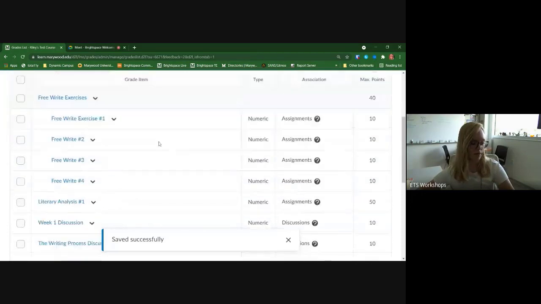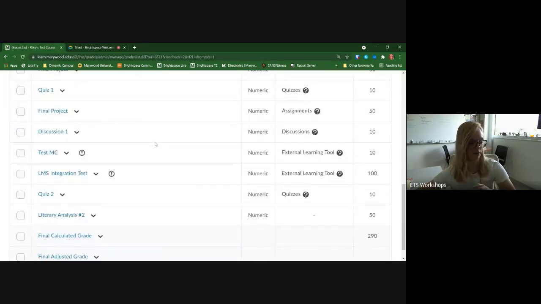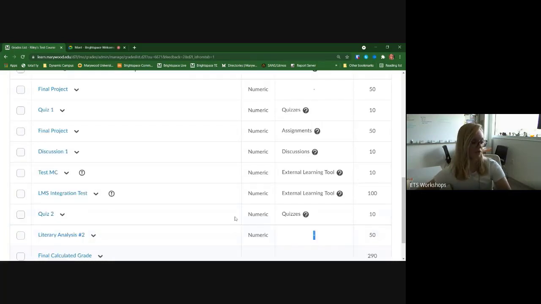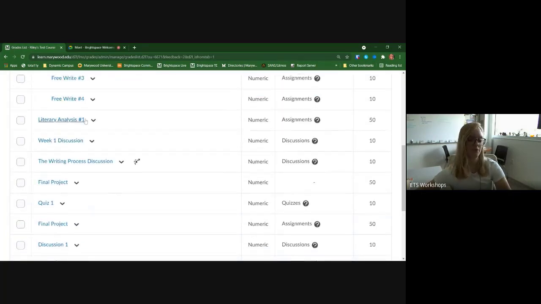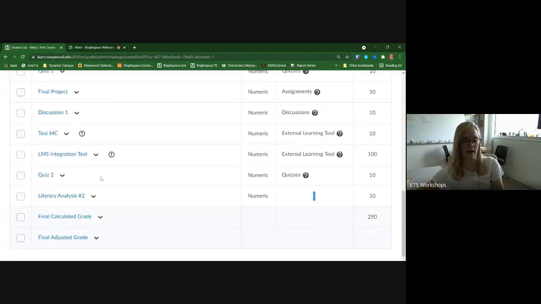It should be all the way at the bottom, because that's how Brightspace adds things, by putting them at the bottom. And here we have our Literary Analysis number 2. It's got no association yet, but we will change that. But I do want to put it up next to my other literary analysis because I like how that looks better than what it's doing now.